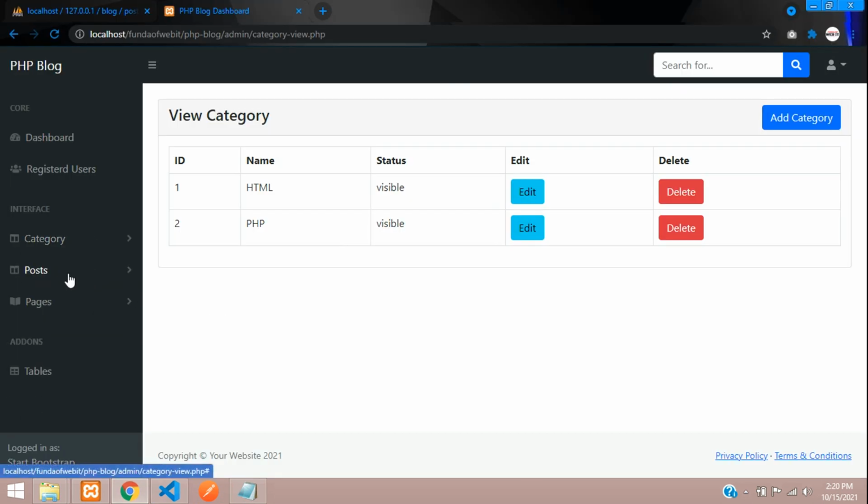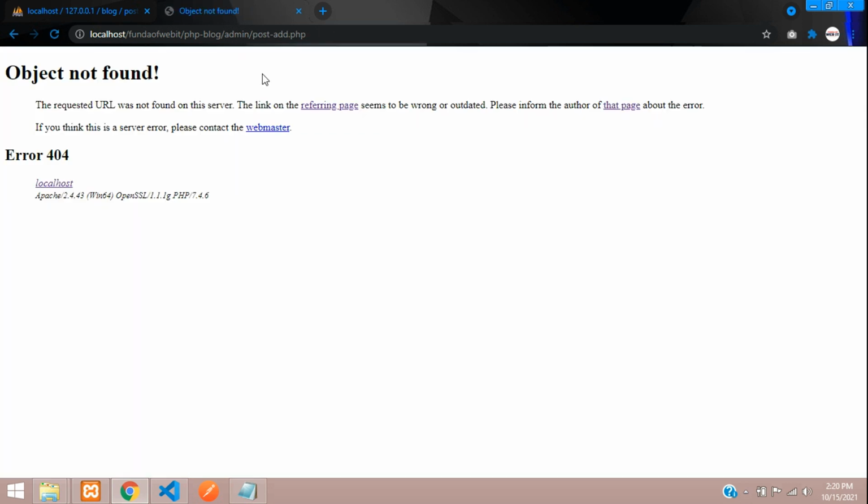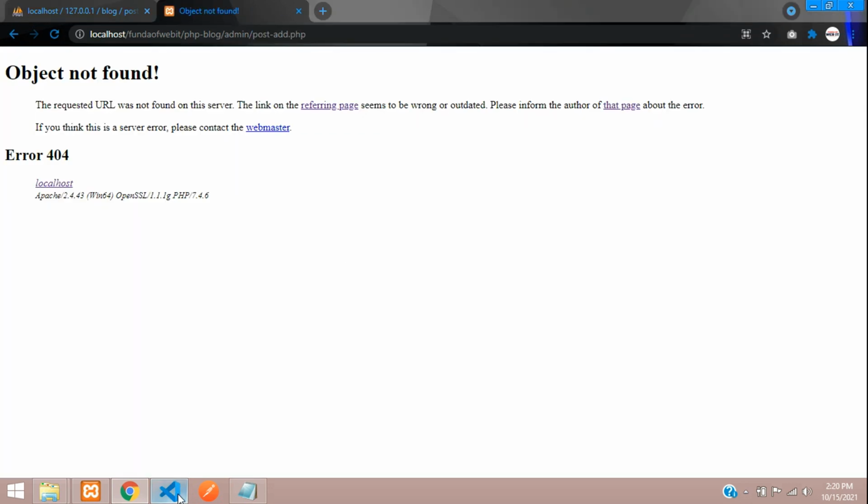Refresh. Okay, so let's click on this post. Perfect, it's opening and closing. So if you mingle with both, now guys, let's click on add post. Let's create a file.